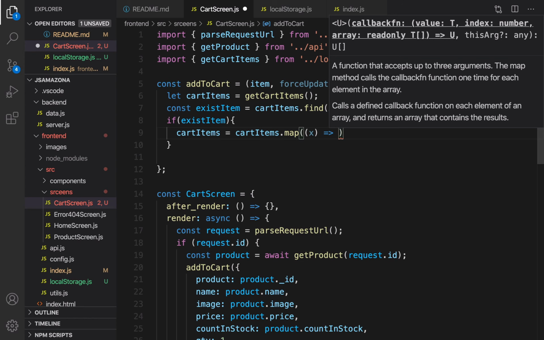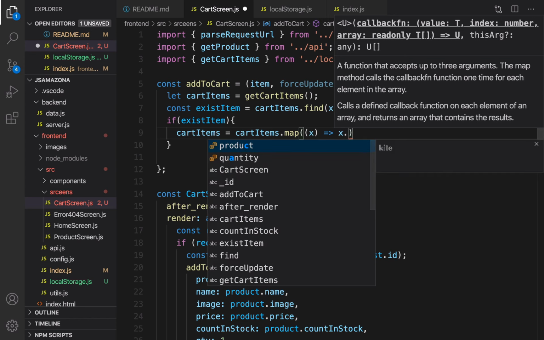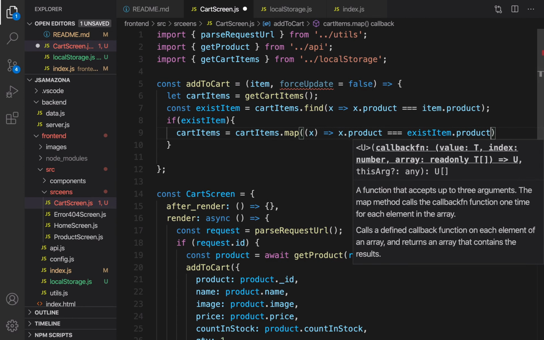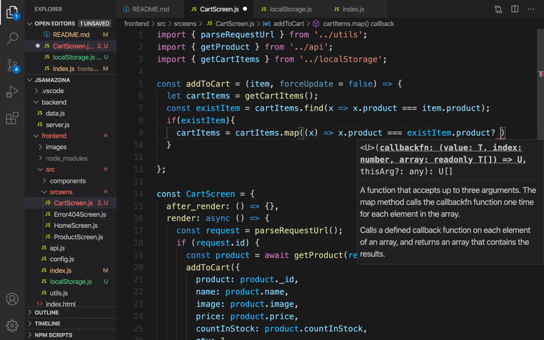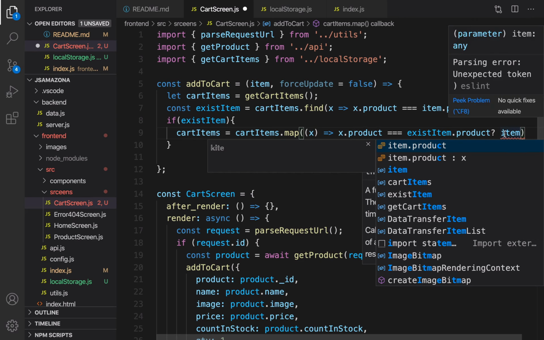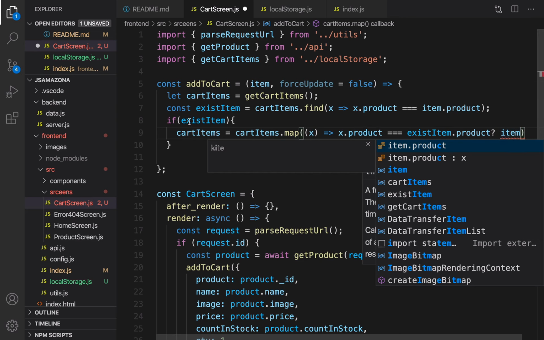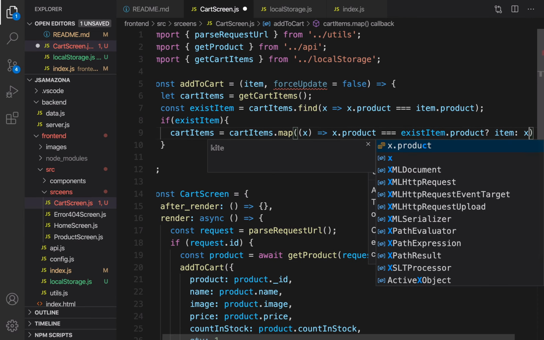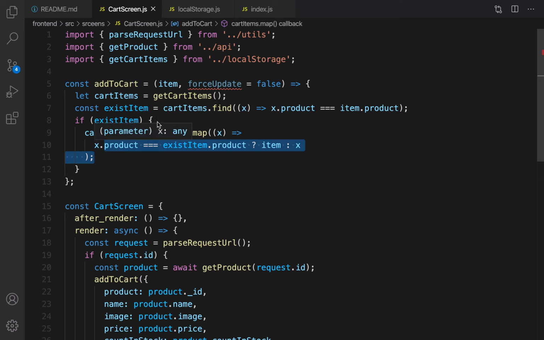So it should be if x.product equal to existItem.product, then use the item. In the item, the qty field is going to be updated. So by having this line of code, if you update the value of qty, it should be updated in the cartItems. Otherwise, put the current item in the cartItems. That's it. We have implemented the true condition of this if.